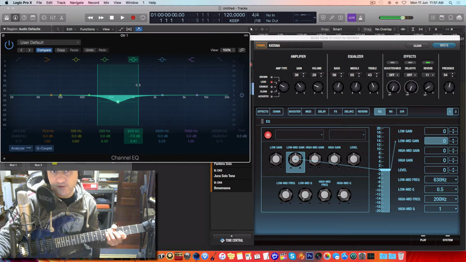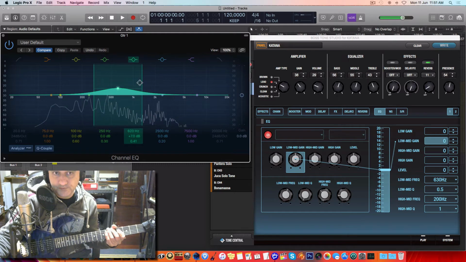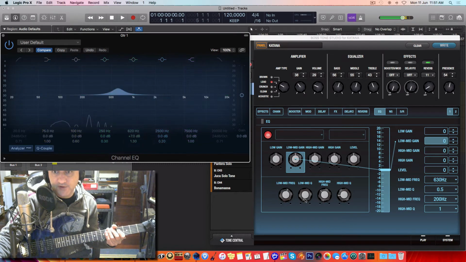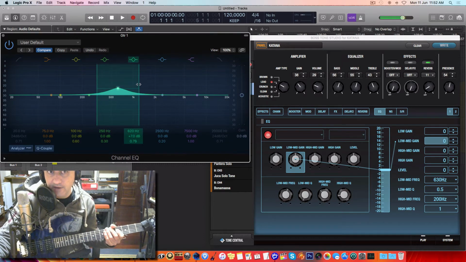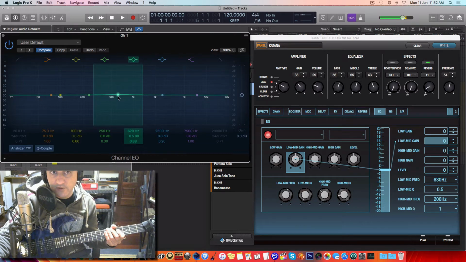This is the same thing for cutting or boosting. Let me boost 7 decibels here, the other way around, and now I can narrow my EQ or make it wider. So this low mid Q is doing exactly the same thing that I'm doing here, only you won't be able to see it. So let's put this back to 0 right now, and let's see what it does.